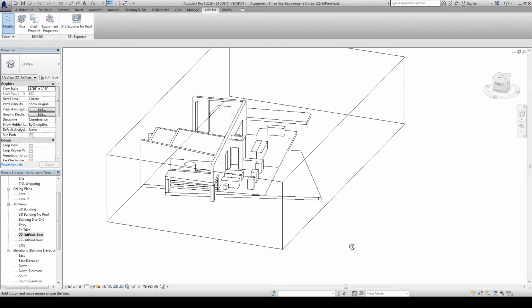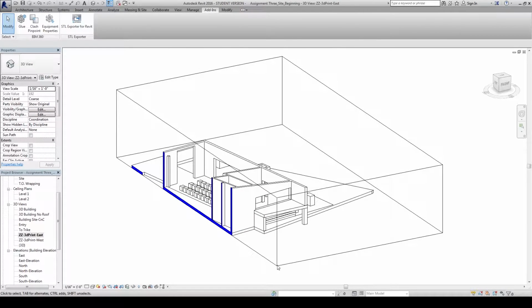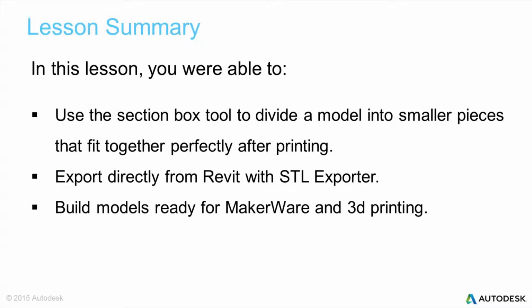Now that we have this done, we'll go into the next video where we'll actually open up these files in Makerware and prepare them for 3D printing. From exercise 3, we were able to use the section box tool to divide a model into smaller pieces that fit together perfectly after printing. We were able to export directly from Revit with the STL exporter, and we're preparing models ready for Makerware and 3D printing.